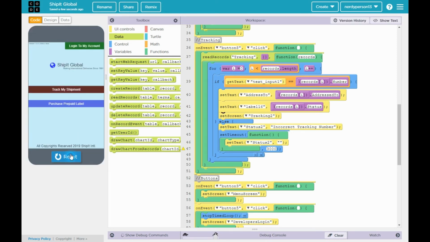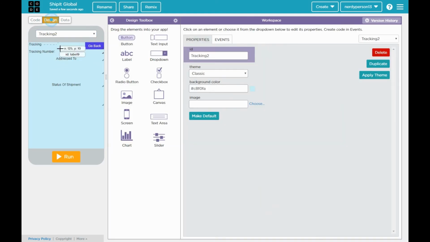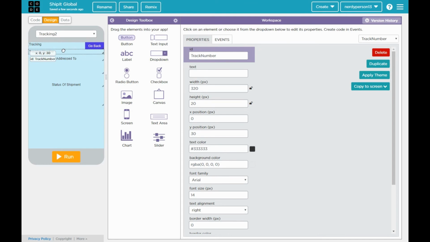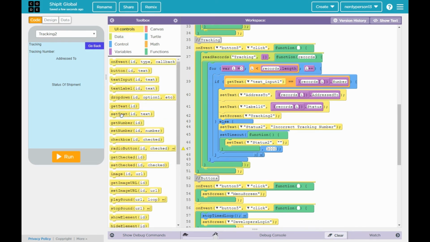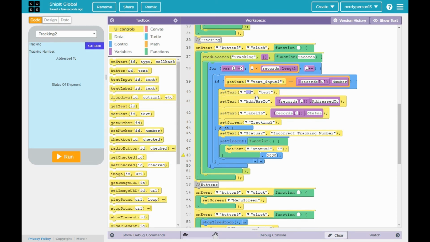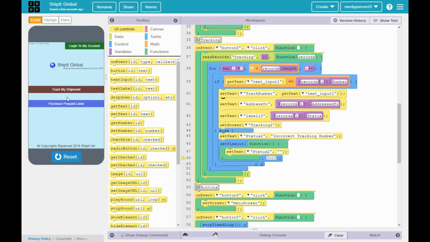Let's go ahead and check this out. Ooh, we forgot one more thing. On the tracking number, we added another text box saying track number. We can just put the tracking number that you typed in before. So track number, and we can put get text from text under this underscore input 1. Okay, so we went ahead and did that.